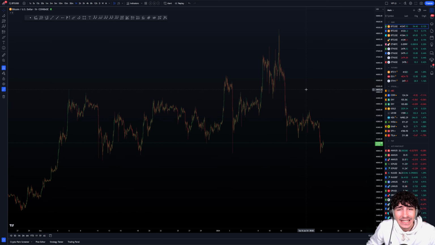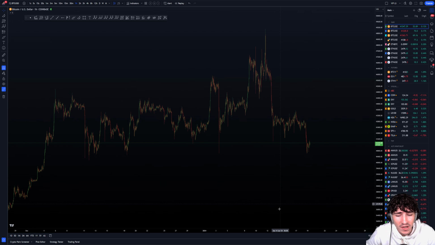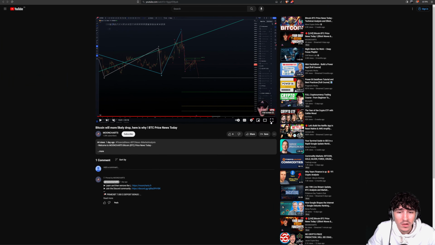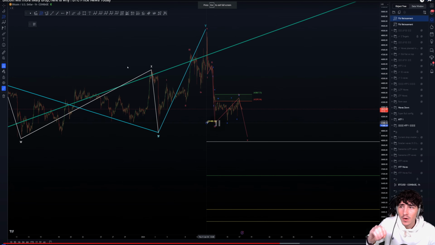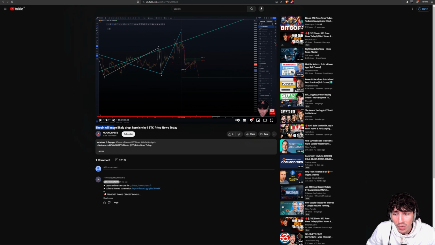The plan in the latest update was that Bitcoin was more likely about to drop. We've got the move down, so now we are going to see what we can expect next. And yes, this was planned. Look at this, this is what we planned in the last update. We recognize that clearly in the title: Bitcoin will more likely drop. It was the most probable.